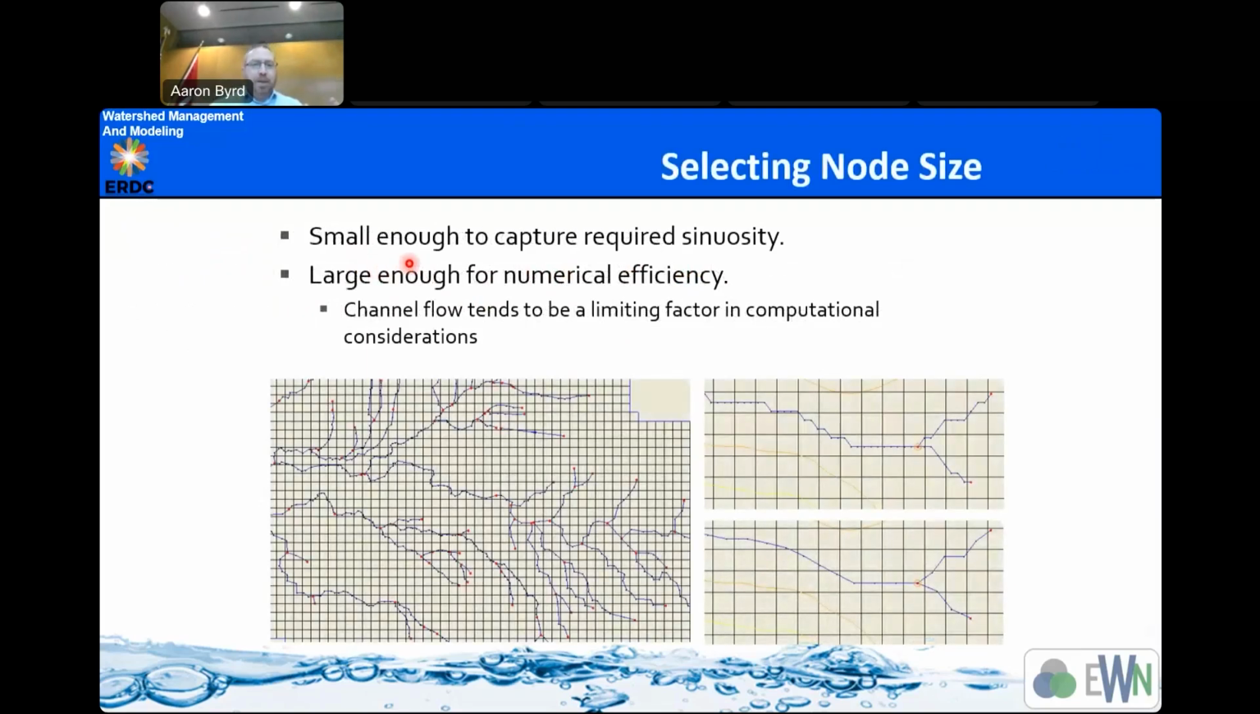Selecting node size. From a GIS perspective, you've got a line that has a bunch of node points in the middle. Those points in the middle are going to represent your computational elements along your stream length. So they are independent in size from your grid. They are and can be different, and usually they're at least somewhat different.